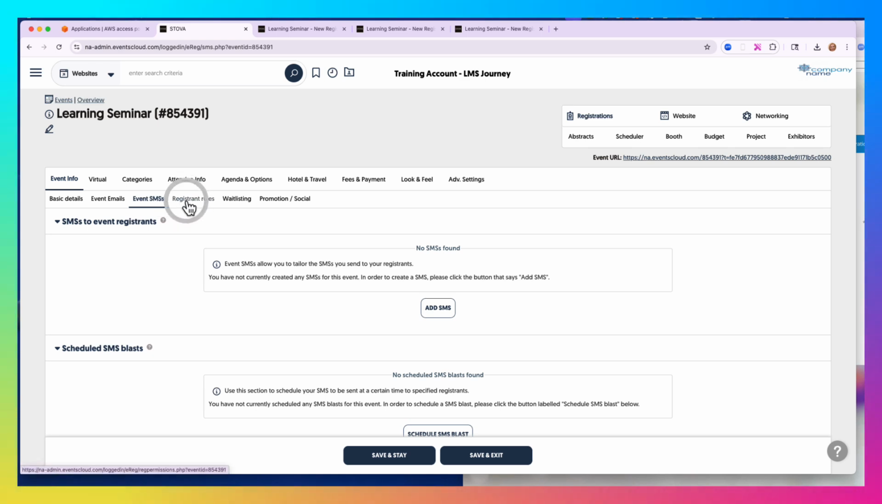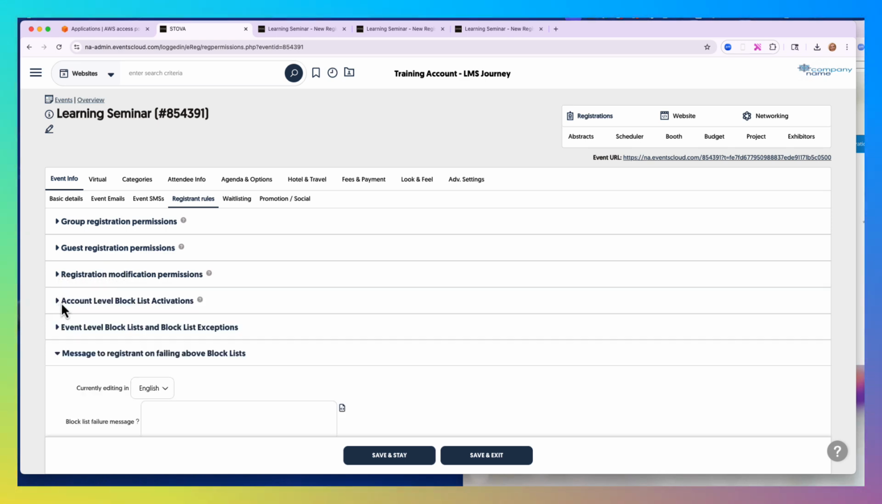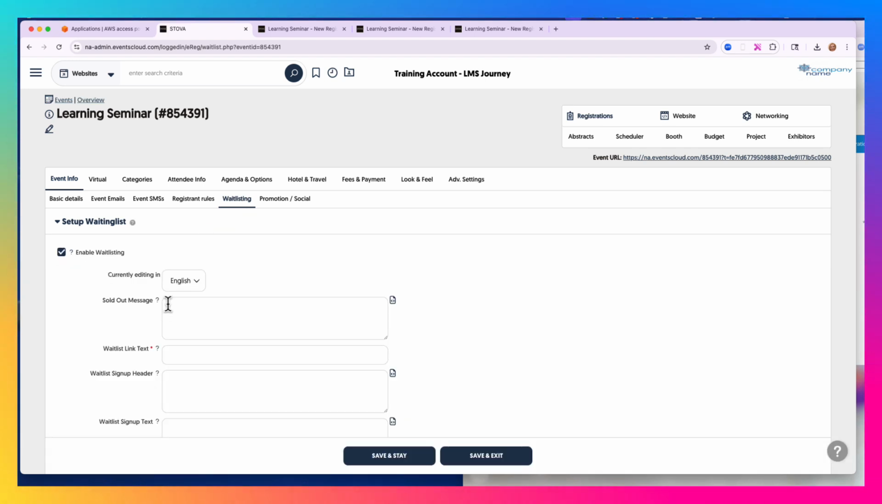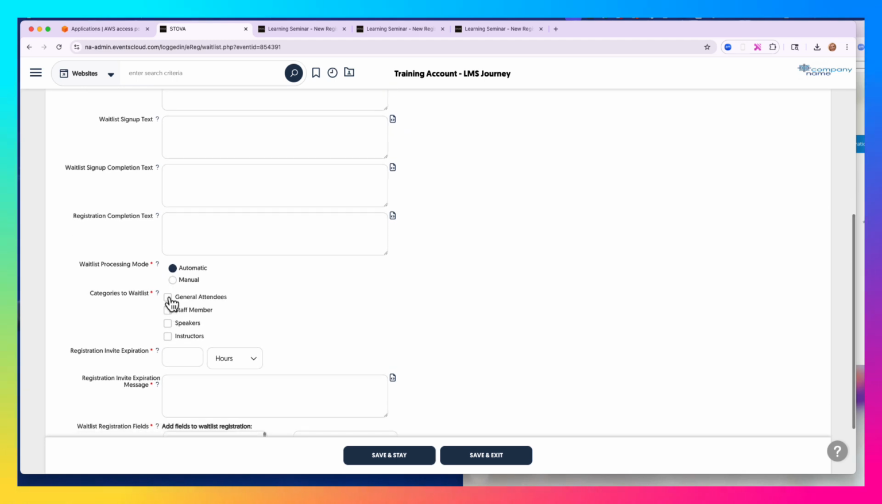Under registrant rules, you can turn on group bookings. You can turn on the ability for your attendees to log back in and modify their registration, and you can also set up block lists to prevent specific email addresses from registering. For your entire event, you can waitlist and set up an automatic process that will enable the waitlisting to function, where you can select different categories that are now waitlisted and automate that process.